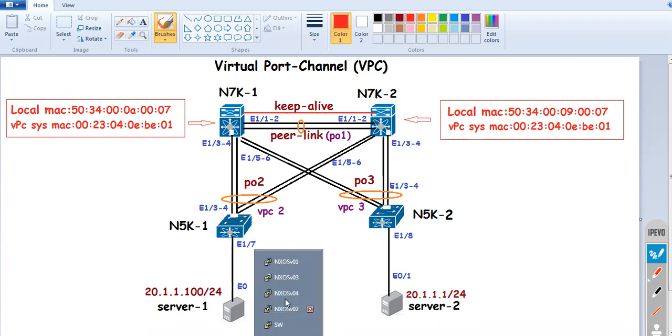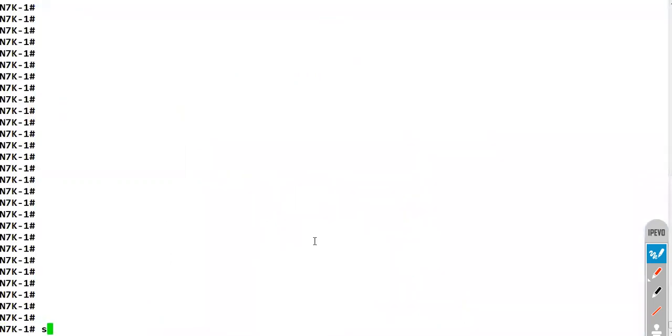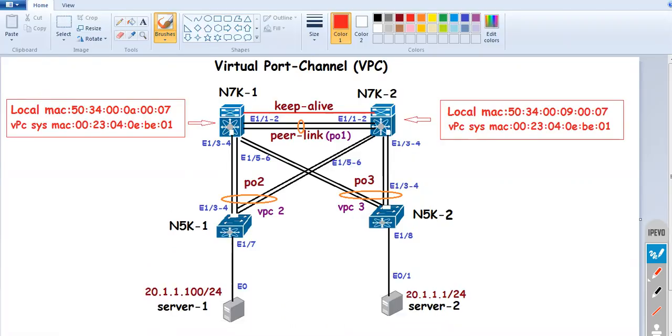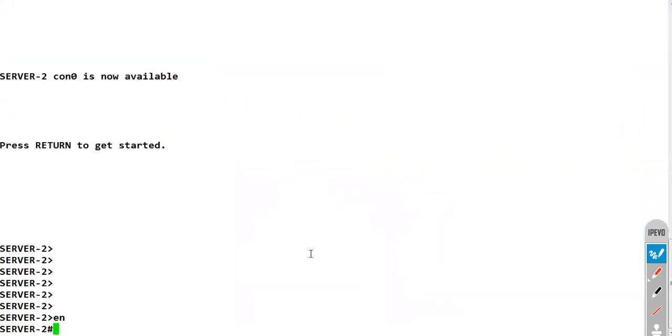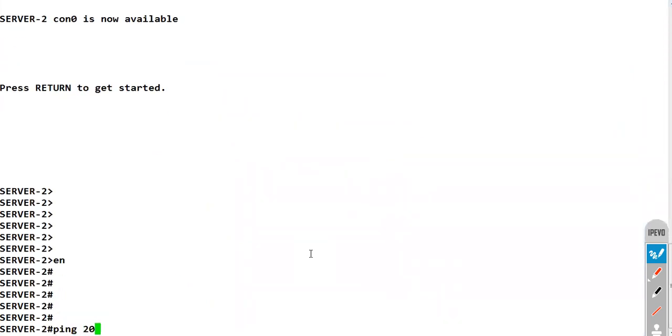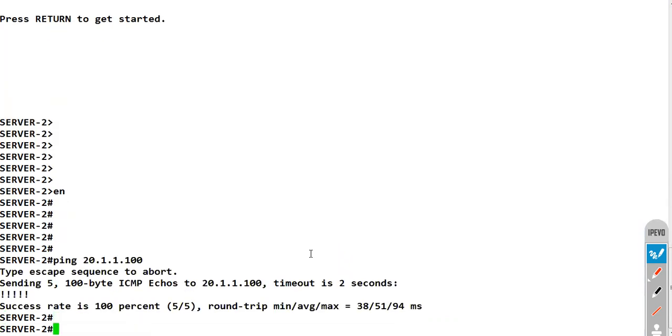If I go to N7K1 and check the VLANs with show vlan brief, for reference, the port on N5K1 going to server 1, port E1/7, is on VLAN 10, and likewise on N5K2 port E1/8 is also in VLAN 10. So both servers 1 and 2 are in the same subnet, and we can check the connectivity. If I go to server 2, the IP of server 1 is 20.1.1.100. We can see that we have the connectivity.